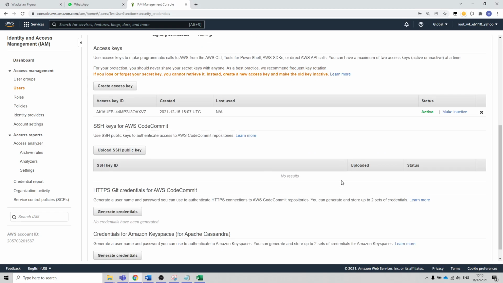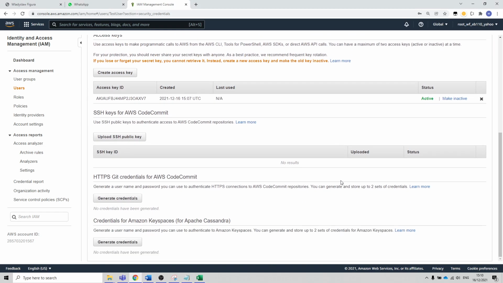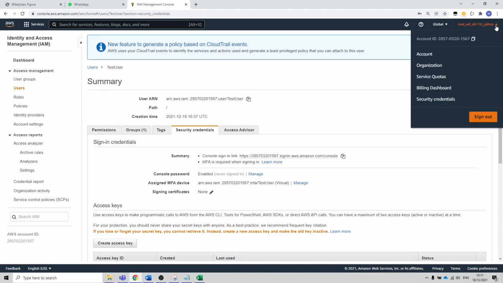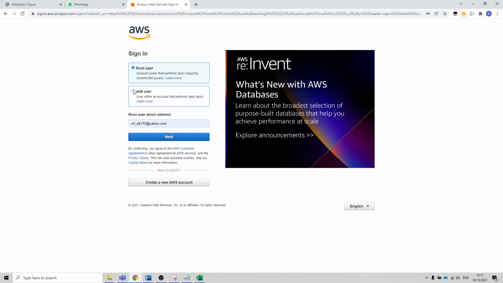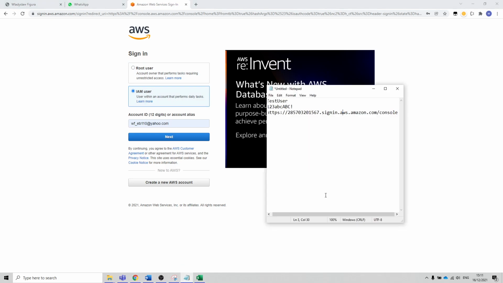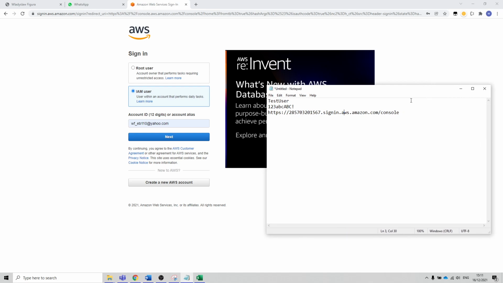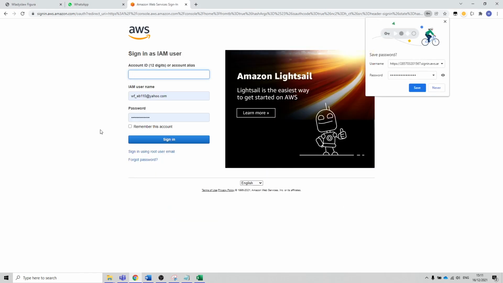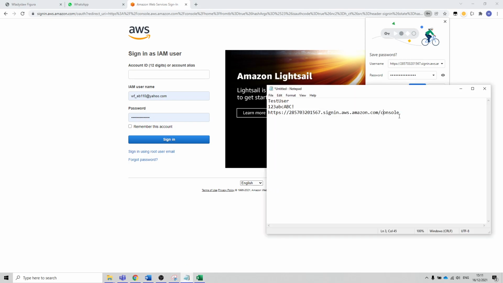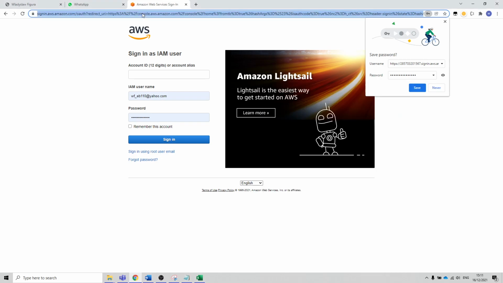Okay, so basically that's all we had to do. The user account has been prepared, so we can sign out, then sign into the console, and now I'm gonna use the user that we have created. So click IAM user here, copy this line and paste it here. Next. Okay, once again, go back to that file, copy this line and paste it here.